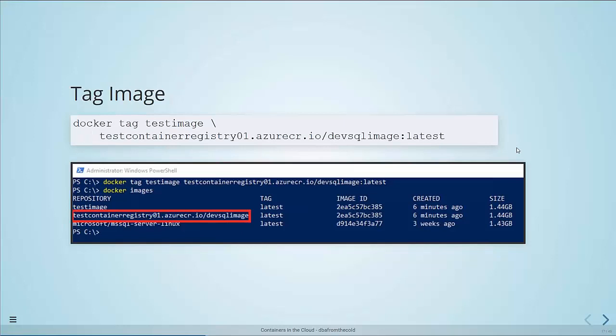What this is going to do when it's pushed up to the cloud is, within my ACR, create a repository called dev SQL image, and then identify this image with the tag of latest. And we can see here, if we do Docker images afterwards, test image is still there, but it's also presented with the new name here. We can see it's the same image with the image ID. So great, we can push it up to the cloud.